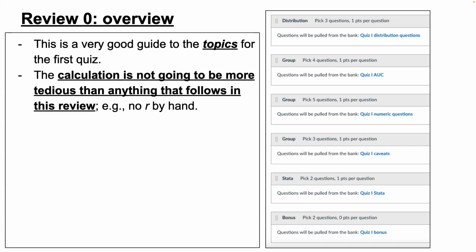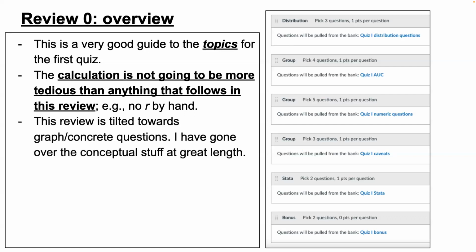The calculation is not going to be super tedious, so we're not going to do correlation coefficient by hand. You may need to do the regression slope, but well, sorry, that's for the next quiz too. So also no regression on this. For the next quiz, you may need to do regression by hand, but that's super simple. So we're not going to do anything that involves lots of summations for this quiz. It's tilted more towards graph and concrete questions.